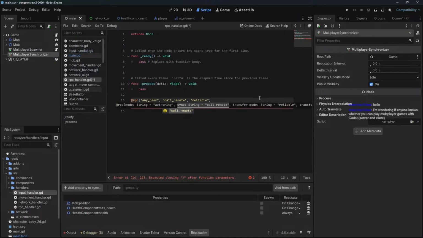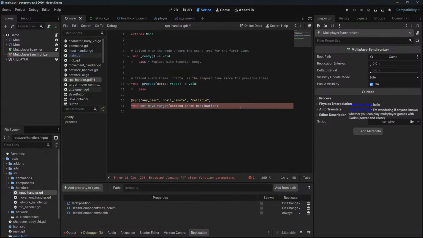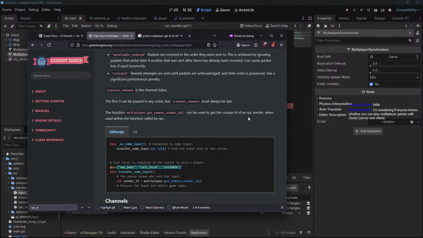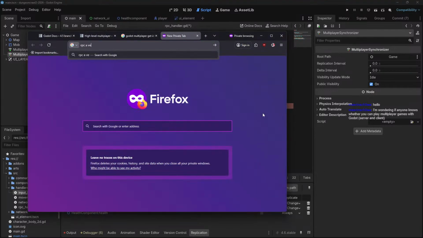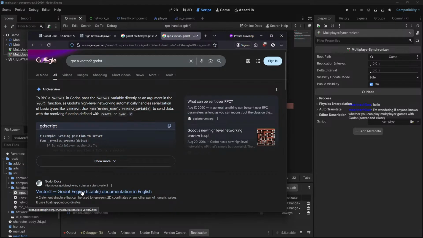Remote. Okay, so we have this function, and it cannot take in a... Can we pass in a vector too? I don't believe... Can we RPC a vector to Godot? That counts as a basic type.